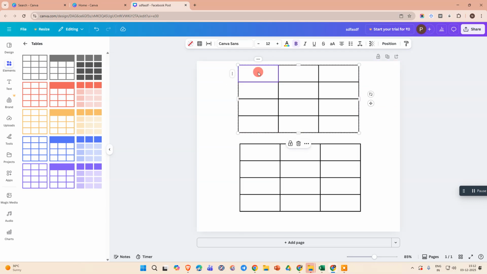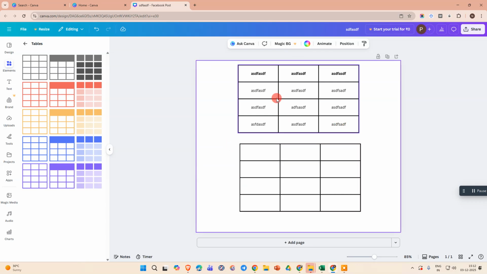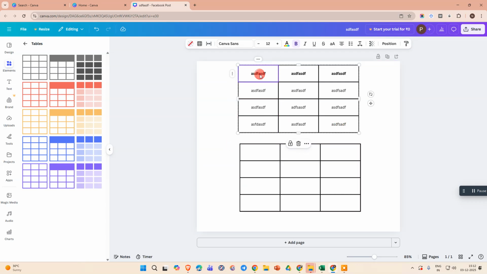Okay, in the first method let me insert simple text. Okay, so the process is you need to just first select the first cell, then hit the shift button on your keyboard, hold it and select the last cell. So you can see now we have selected the whole table.